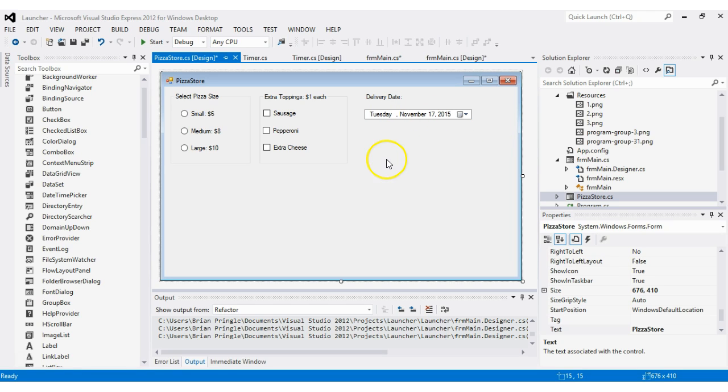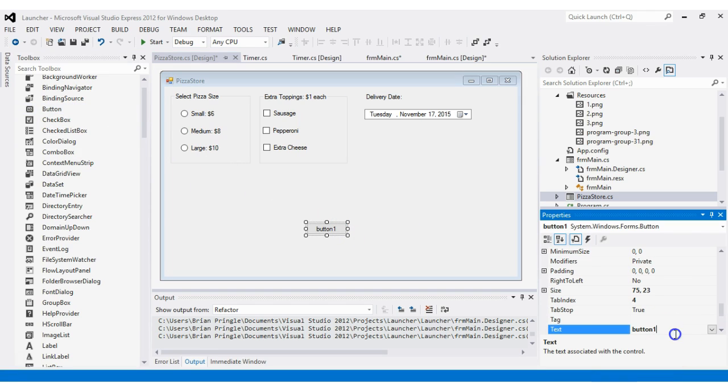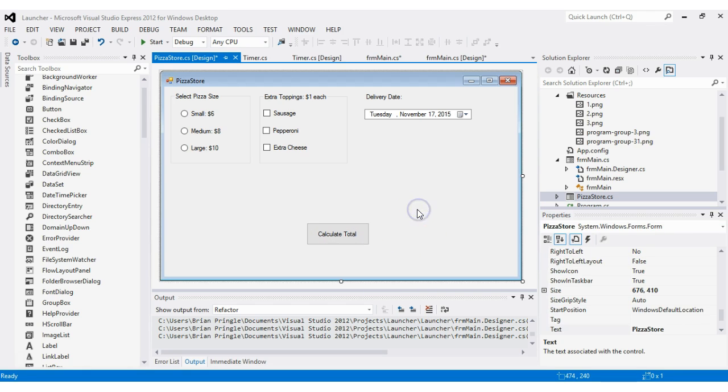Okay, so what we want to do is we want a button that would calculate the total cost of our pizza. So we need a button. And we're just going to put it down here for now. We'll change this in a minute. Okay, so it's going to be calculate total. Now you notice the calculate's cut off, so I'm just going to make it a little bit wider, or I could make it taller, or both. So there's our calculate total button.